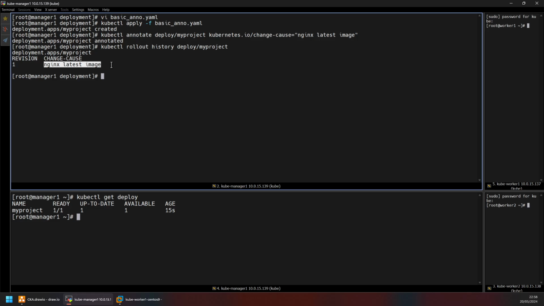If you ran this command before, you must have seen that there was none over there because no annotation was defined. This is going to help you in your Kubernetes exam as well, because in exams, one of the questions is to create an annotation for your deployment. So this is very much important for you to understand.